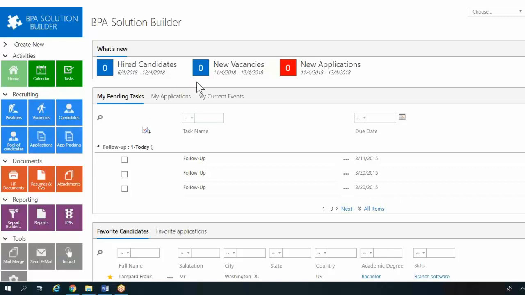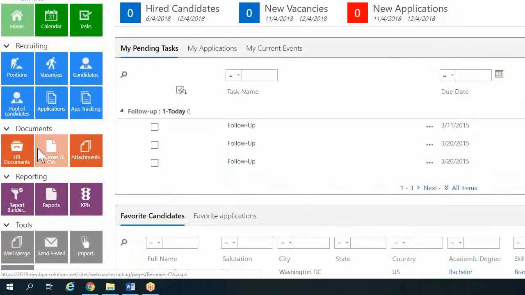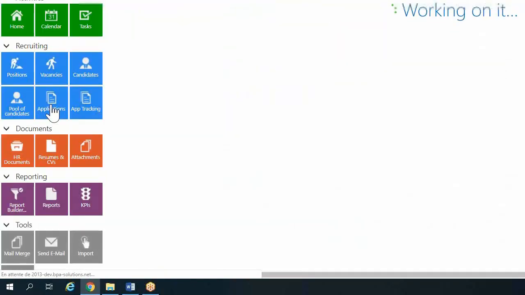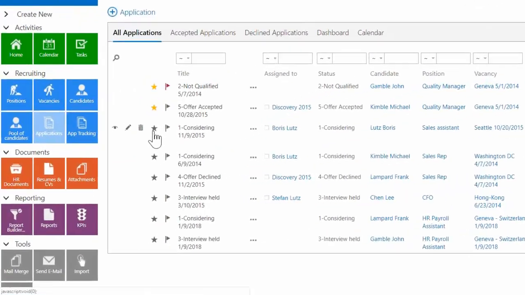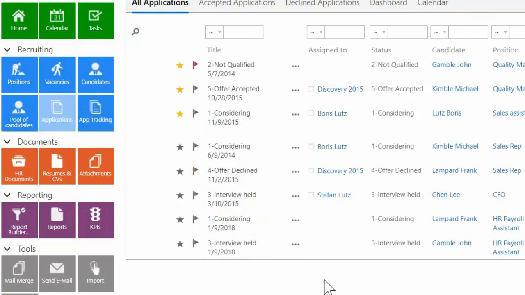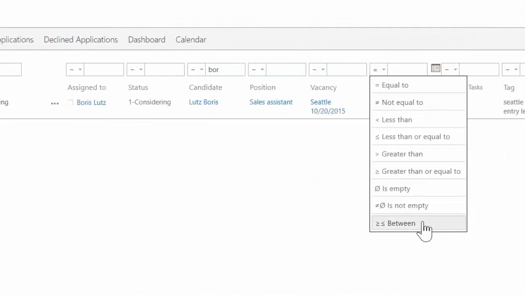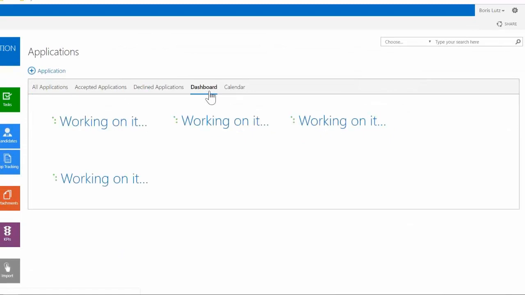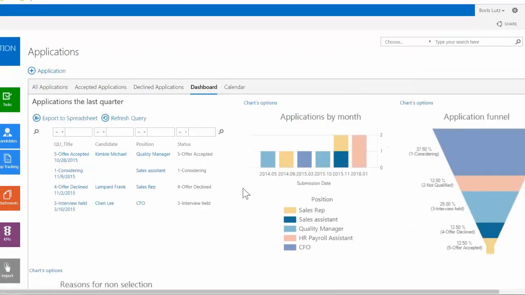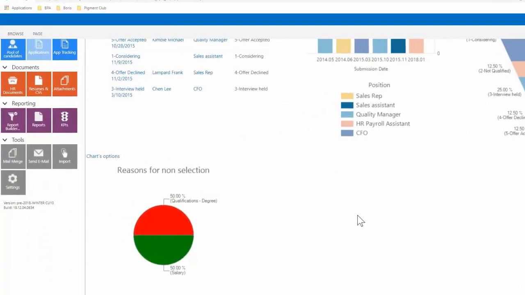The homepage displays important information for the end users, like a what's new cockpit, pending tasks, and favorites. Navigation is quick and easy. In one click, end users can tag an item as a favorite or assign a follow-up task with a reminder. End users can search by typing or using operators. Instant reports can be built easily using BPA components like graphical charts, indicators, or risk charts. Microsoft Power BI can be used for advanced reporting.